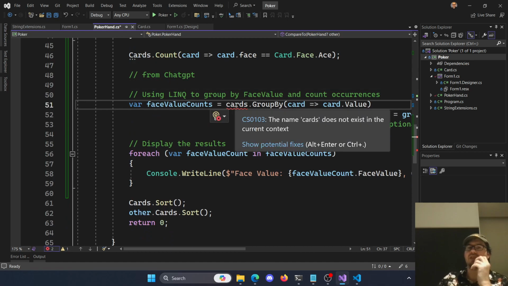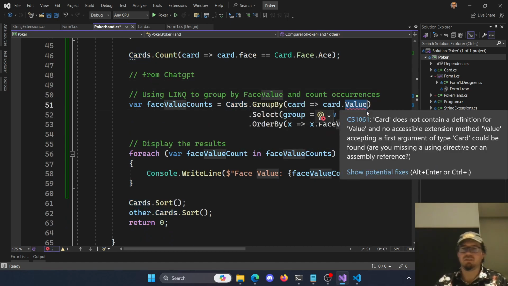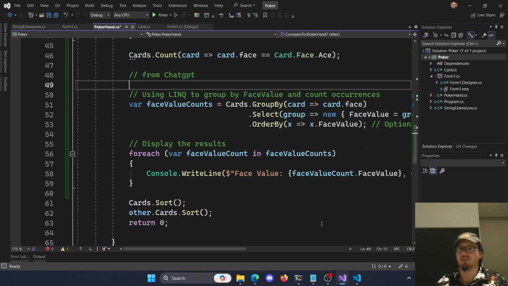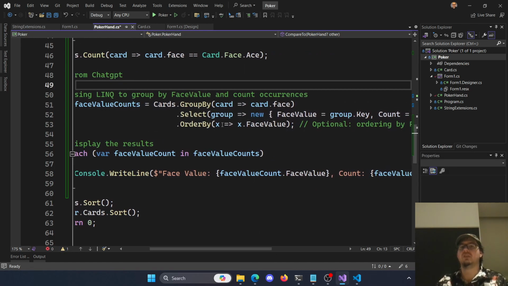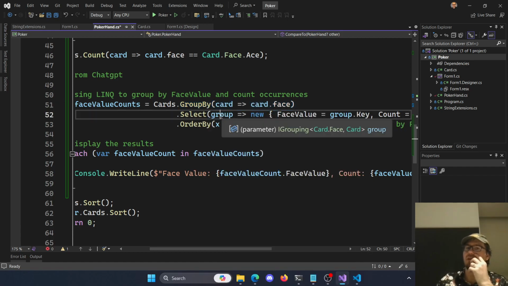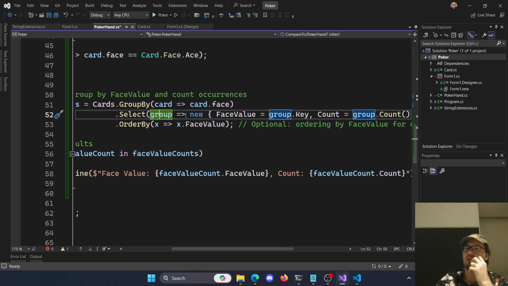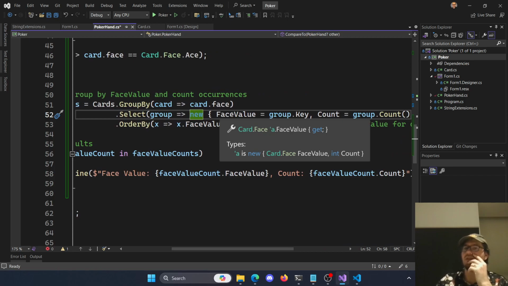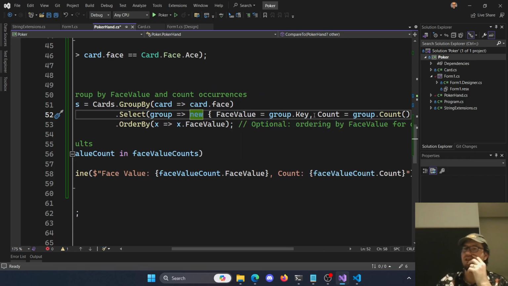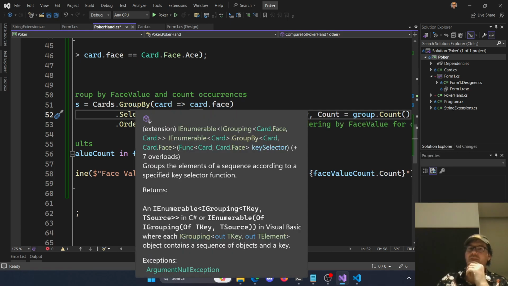So it takes our cards, right? That's going to be cards, our capital C cards. Cards dot, that's going to be face, right? For our purposes. So it's going to group the cards by their face value. Then it's going to select, for a given group, make a new something here, given a face value, the group key, and the count is the group count. Because what we get when we do a group by is we get a grouping.